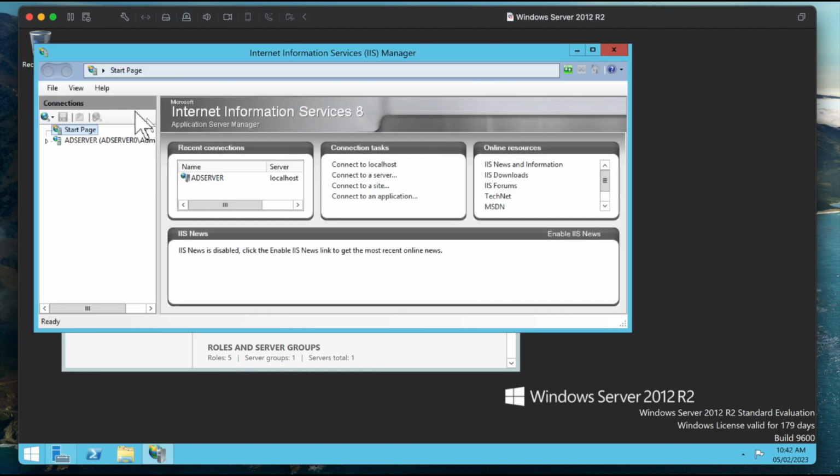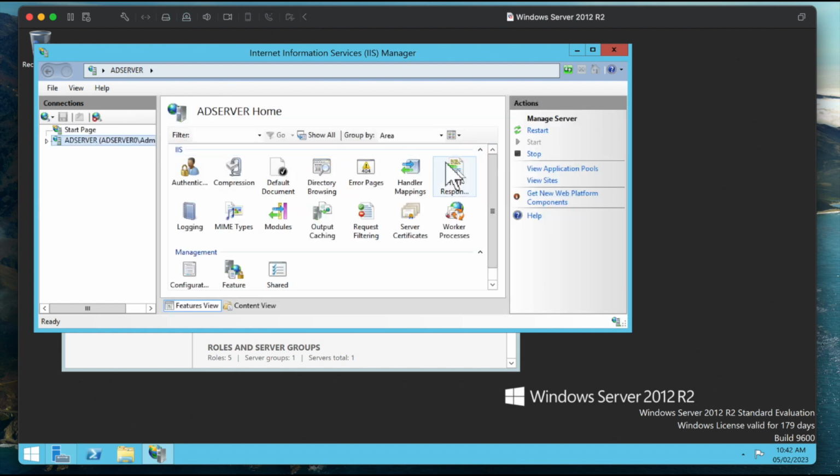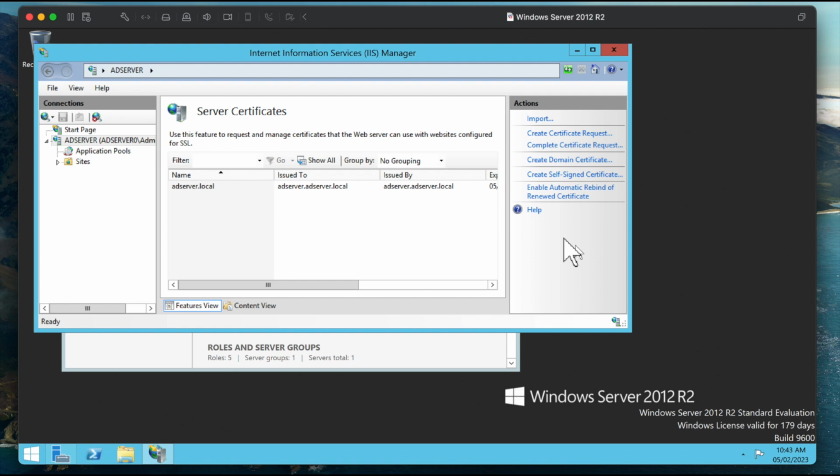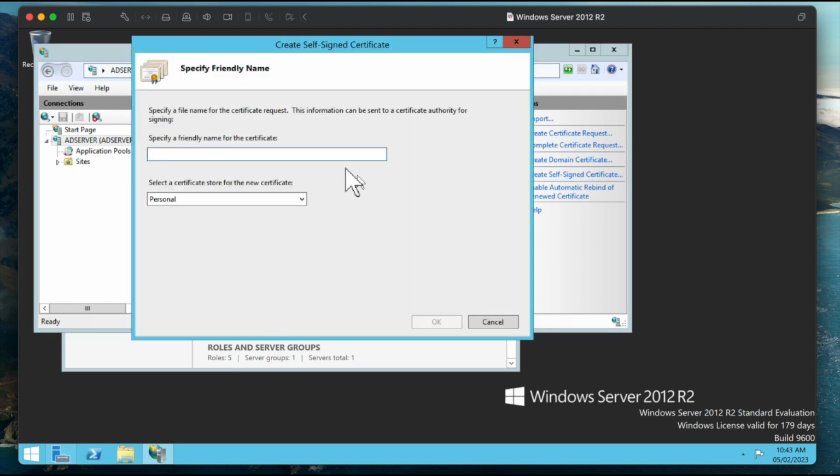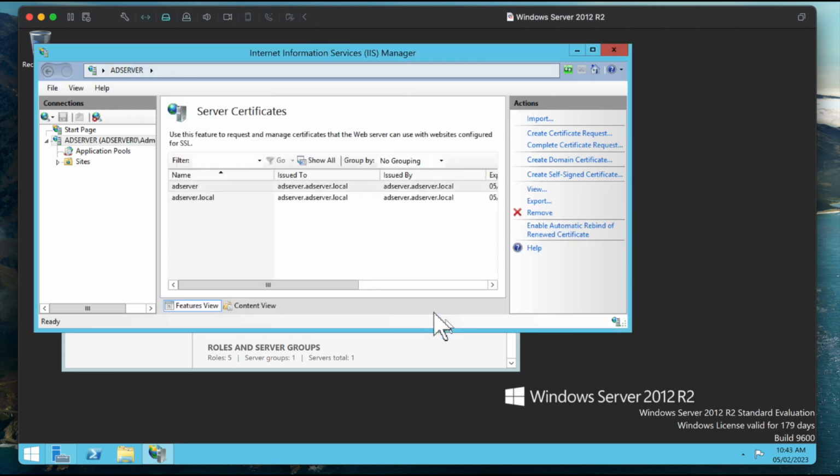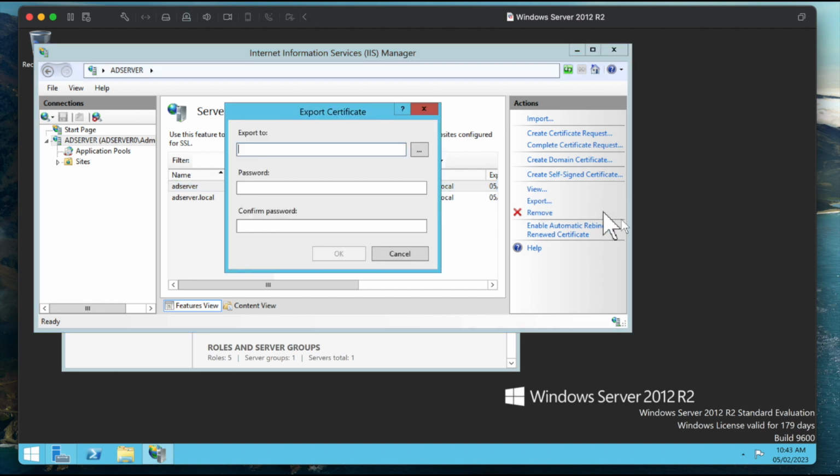I am going to then install the self-signed certificate. So I'm just going to open up IIS and then click on where it says create self-signed certificate. I'm just going to set the name of the certificate to AD server and then click on OK. As you can see, that is the certificate that I've actually just created.